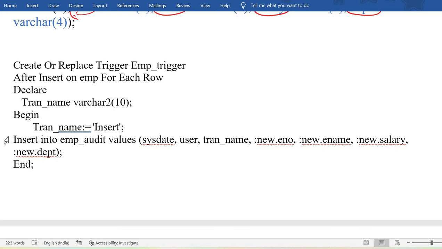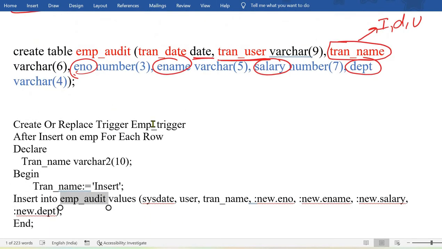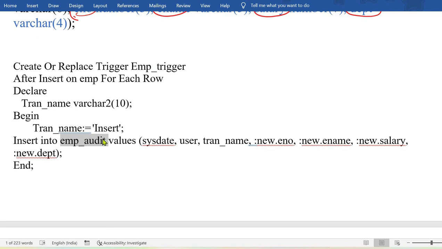And next we have the insert command. This time we are going to insert into the employee audit table. So this is our second table that we have created after the employee table. Every insertion operation must be recorded with the present date. So for the present date you must write system date, which is going to automatically insert the present date. And next we have the user information. For that you just need to write user, and it will insert the system username, meaning whatever the present system username is, it will insert that name to the table.